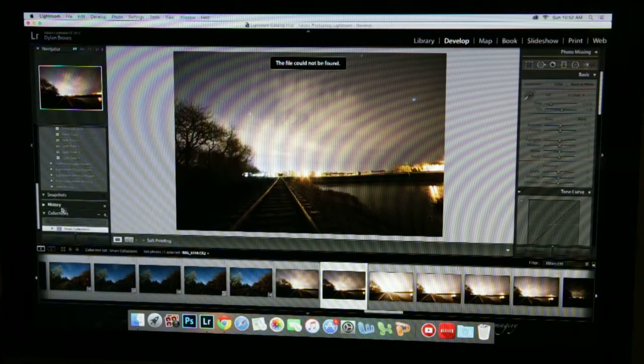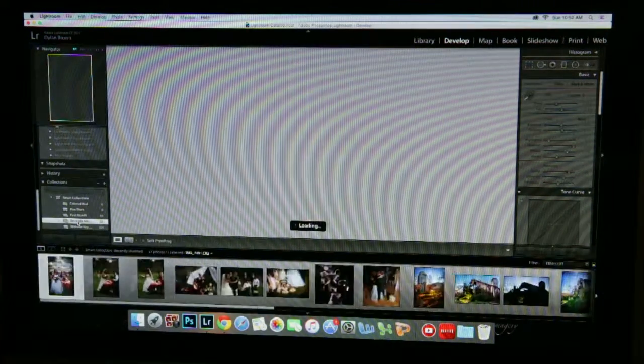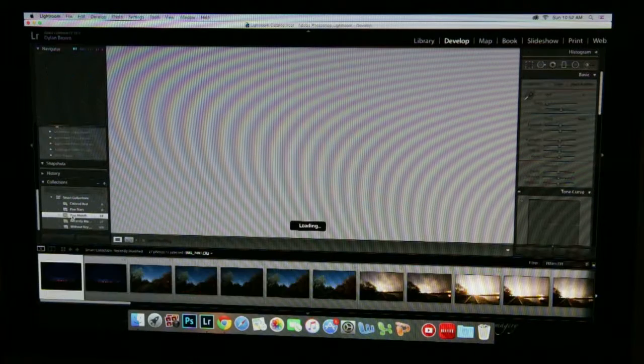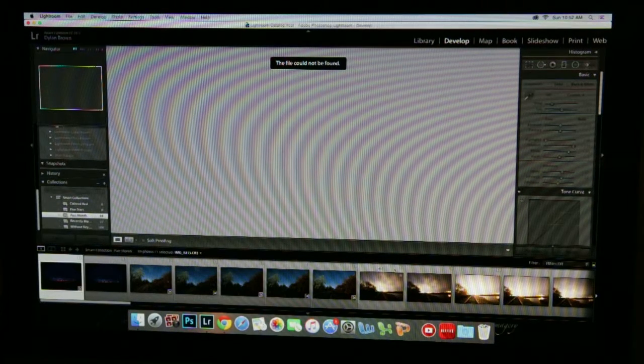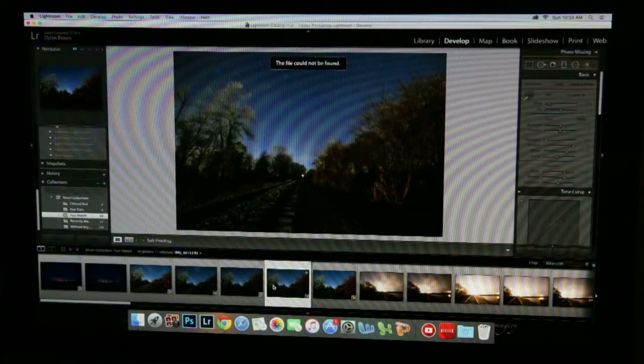If I look over here in my collections, let's see if I can get it opened up here. So I've got my recents, which are the weddings. If I go to past month, it does show them up. I've got them here again, but again, files cannot be found.